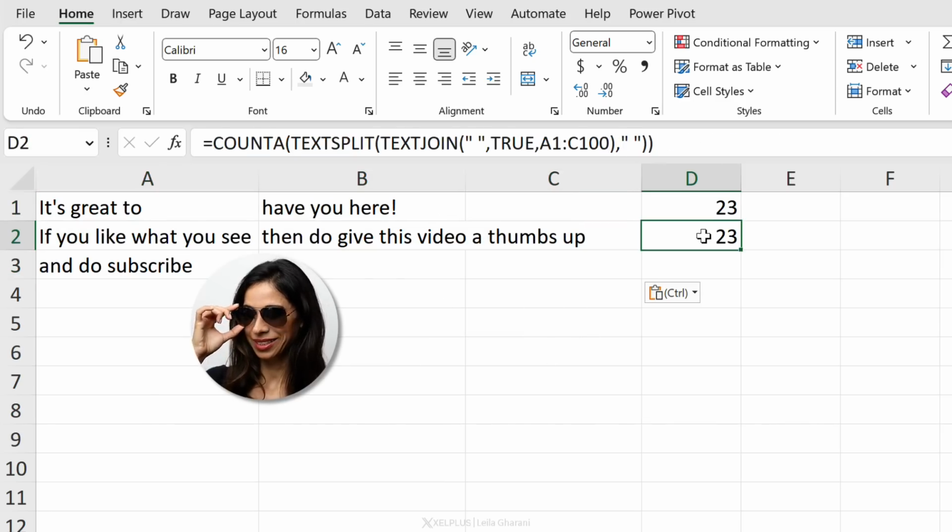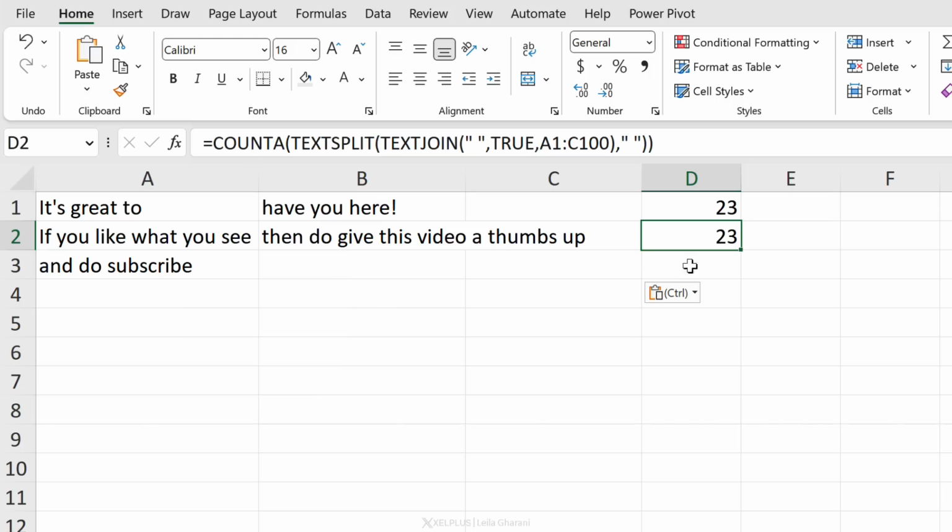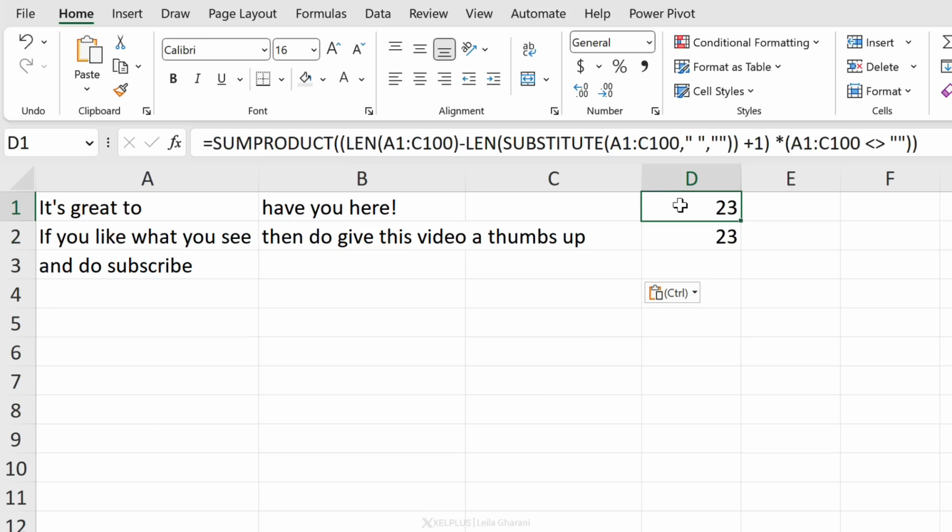It's just much easier and simpler to write the second version, of course, only if you have Office 365 or Excel 2021. But the great thing is that the first version it gave me did work.